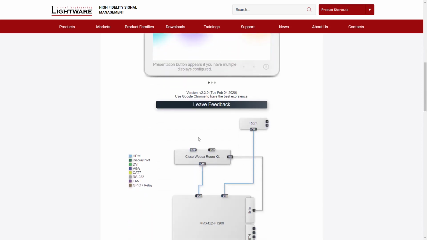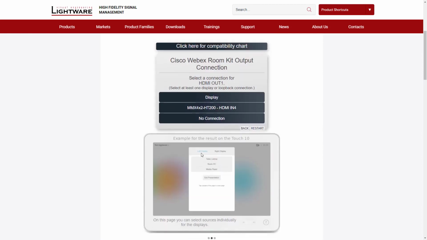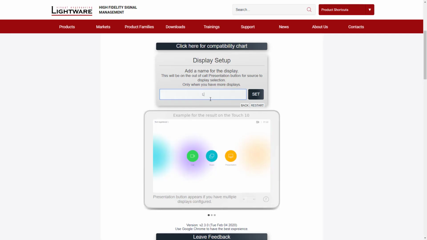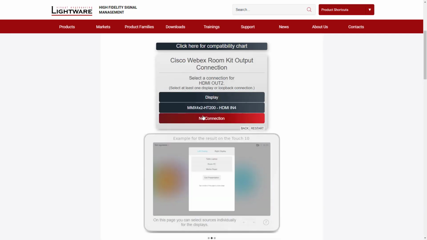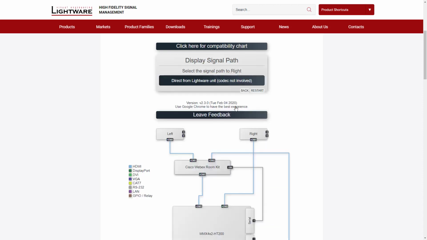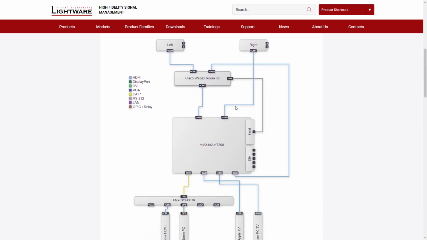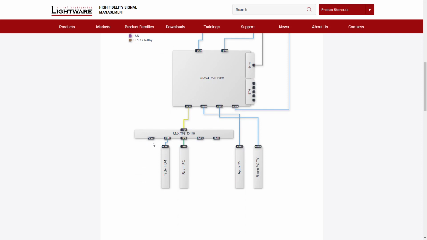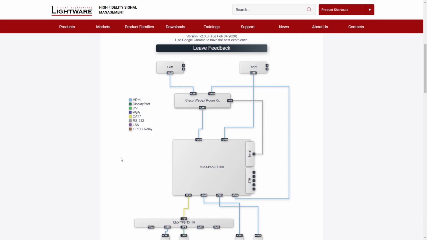Once we've completed the naming process for all I/O on the MMX 4x2, we will then navigate to the Cisco codec. In our scenario, we want to route output number 1 from the codec directly to a display. Output number 2 from the Cisco codec will be utilized as the loopback for input number 4 on the MMX 4x2 HT200. Once we've completed the I/O naming process, we can scroll down to see a finalized wiring diagram, which will show all connections that are required for our configuration file. There is no need to take a screenshot of this diagram, as this will be automatically generated in the installation guide on the final download page.